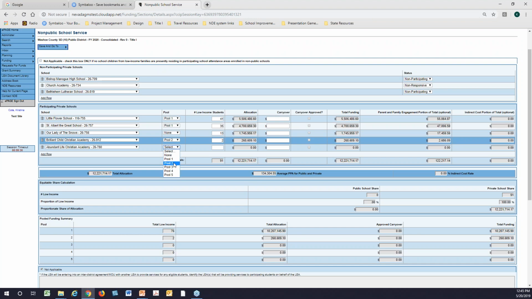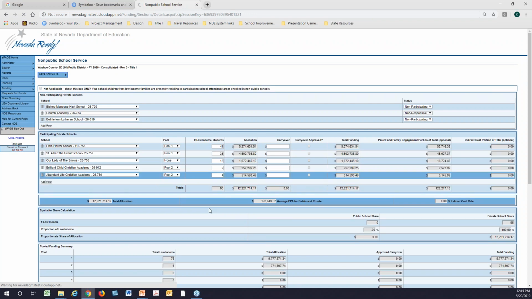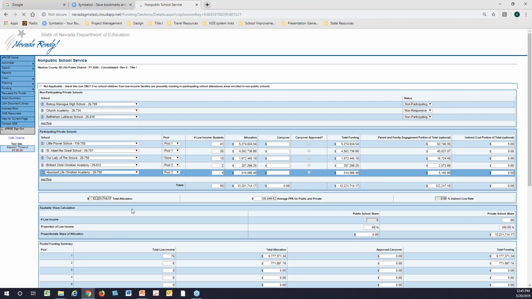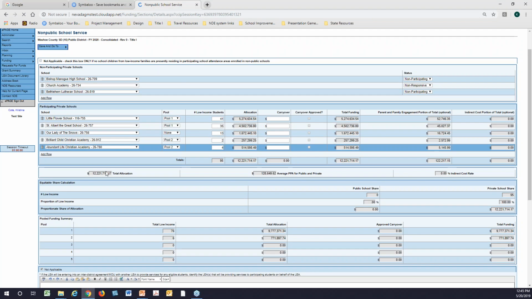So we're going to make Abundant part of pool 2. I'm going to say there's 4 students on here. And click off the box. And in a second here, it should adjust. Anything that is grayed out on these pages is calculated in the background of the system appropriately.